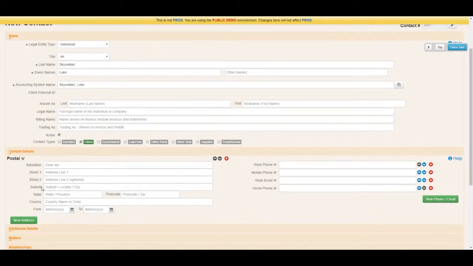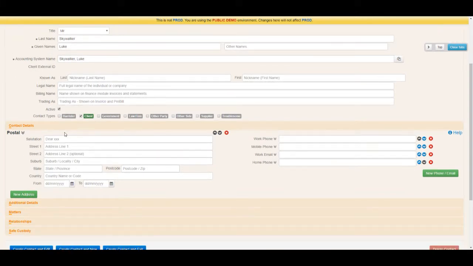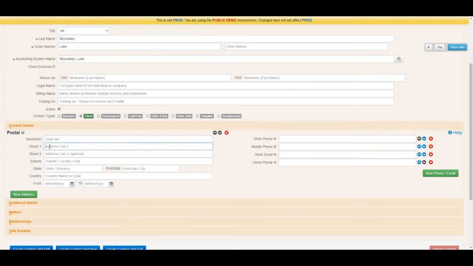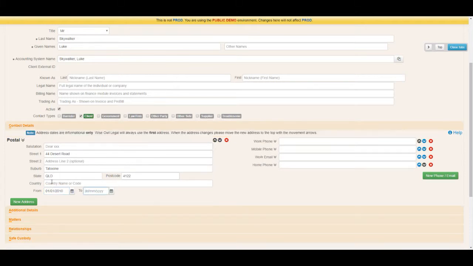Now we'll go into the second section of contact details. We have a postal address already entered for us, so we will set up an address for our contact. We have the option of putting in a country name, and we have the option of putting in from and to dates for that address.